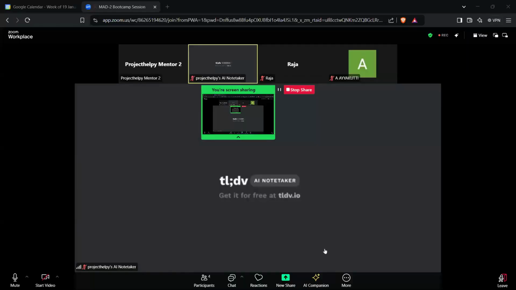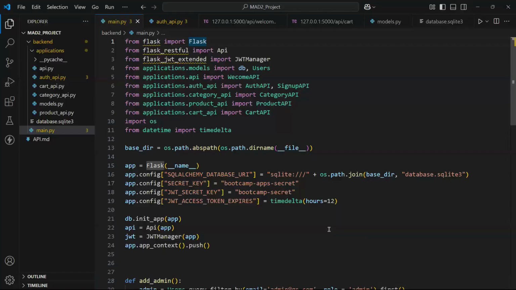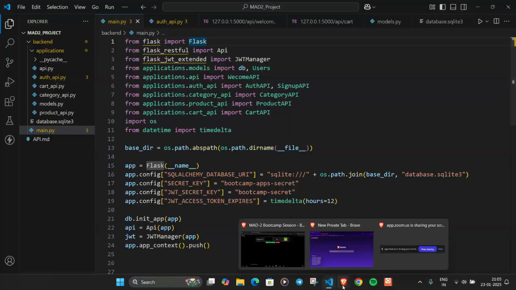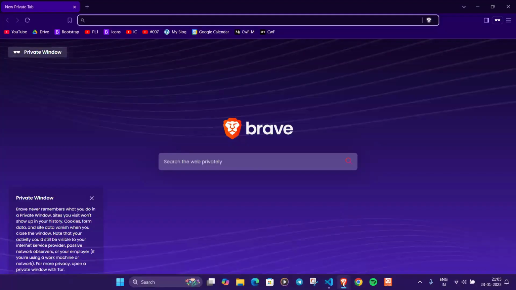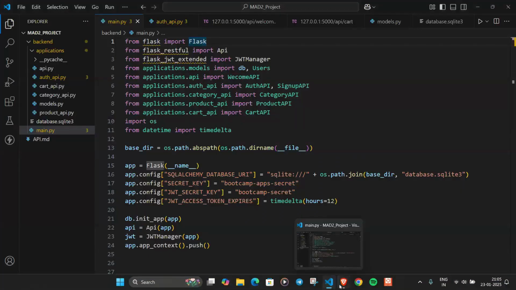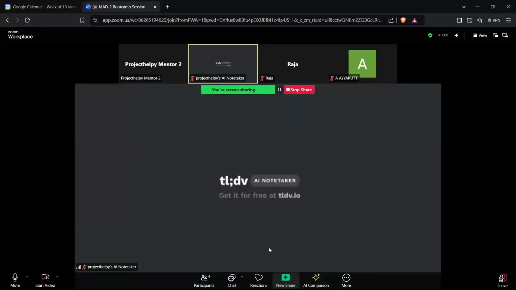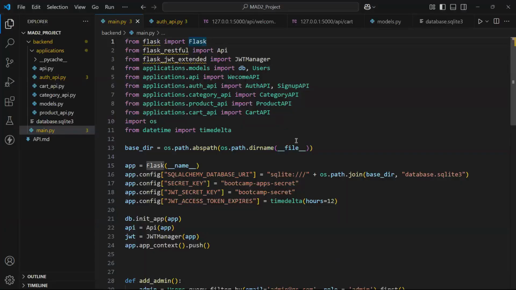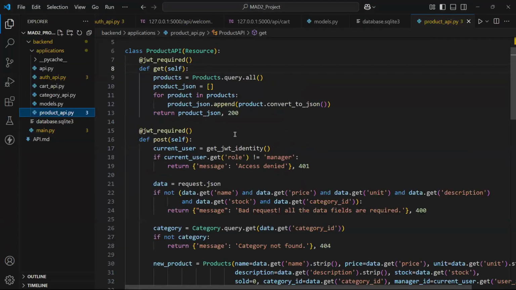So my VS Code is visible, right? And my browser. You guys can give thumbs up if you are not able to speak. Okay, thanks, Raja.